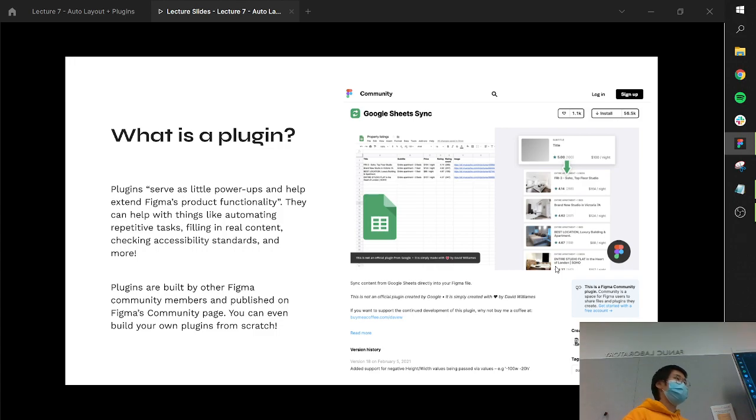You can also build your own plugins. If you know any CS, if you're interested in learning how to code, I cannot help you, but people on the internet can. And building a plugin is a really cool way to both contribute to the community and build something that you actually need and can power up your workflow.